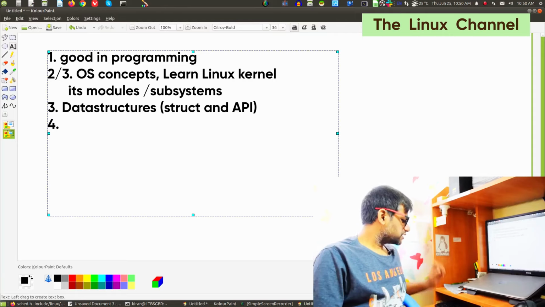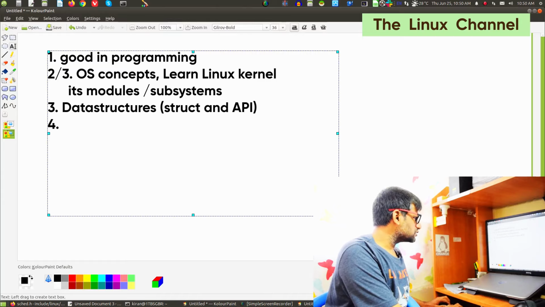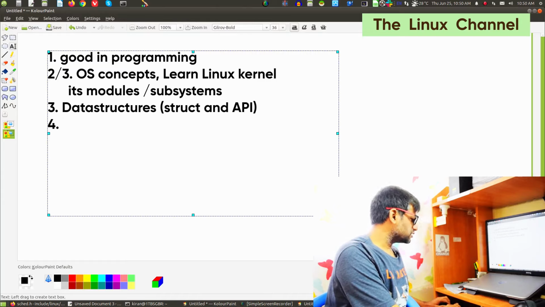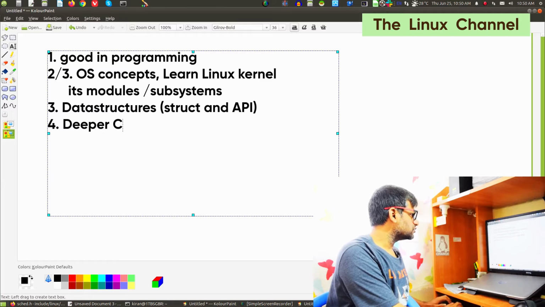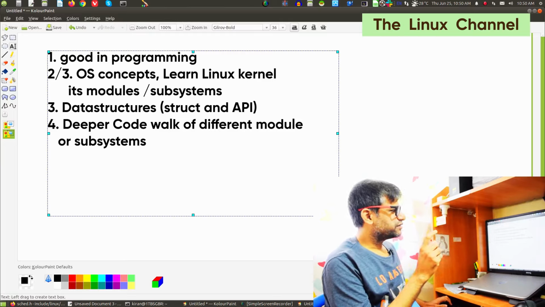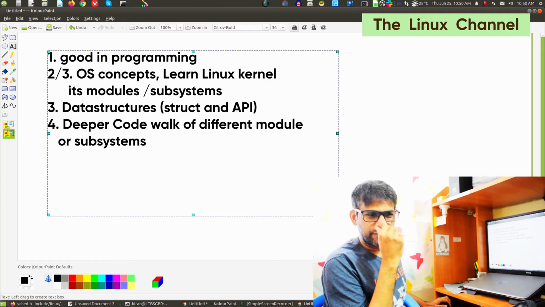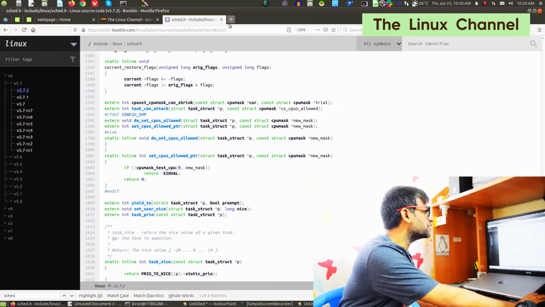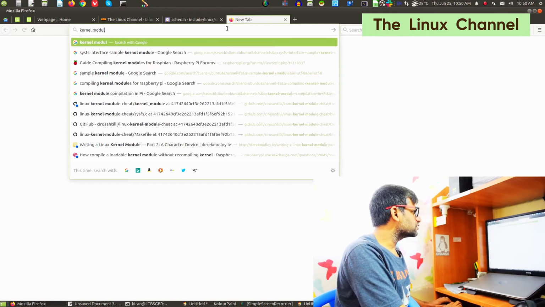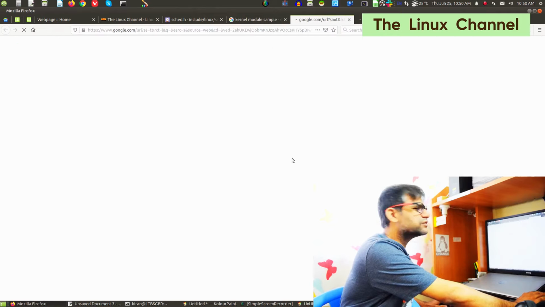So the next part is, once the data structures are over and the APIs are over, you can go through a deeper code walk of different modules or subsystems. See, when I mention modules, don't confuse it with kernel modules. When I mention modules, I mean the whole subsystem. You may be reading about writing a kernel module sample. I don't mean this kernel module. You will find a hell of a lot of documentation like this, but I don't mean that a module is this.